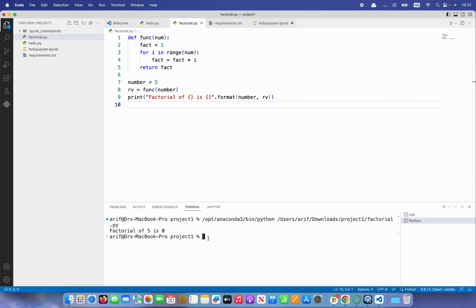Great. And you can always do conda base. Nope, conda. Okay, sorry for the typo. Fine. And now I can execute it like this as well. And the name is factorial.